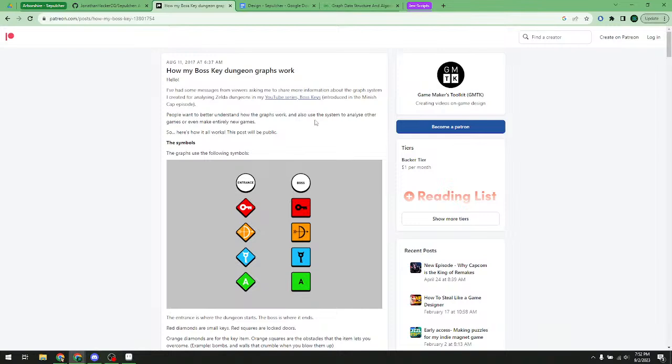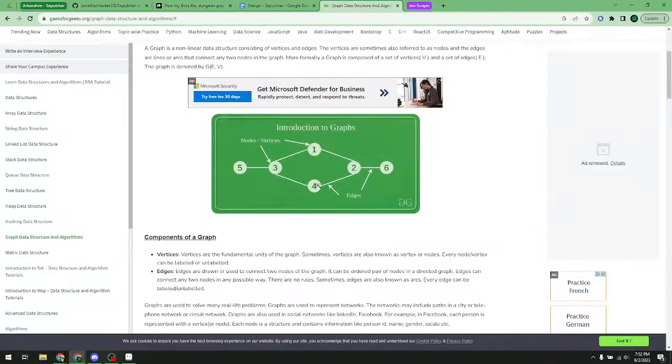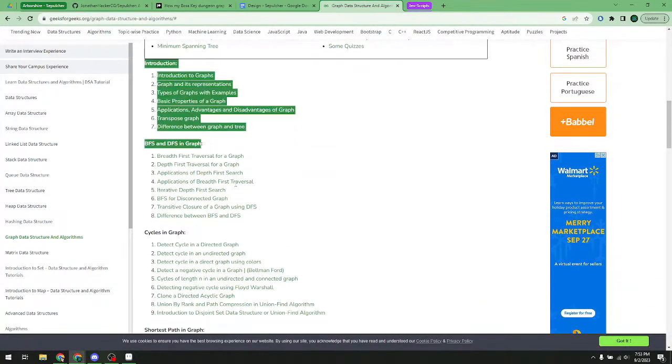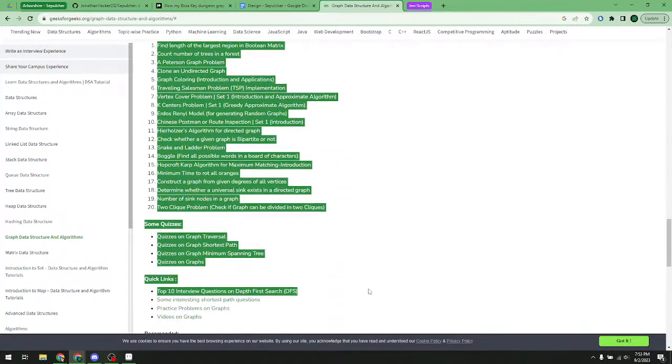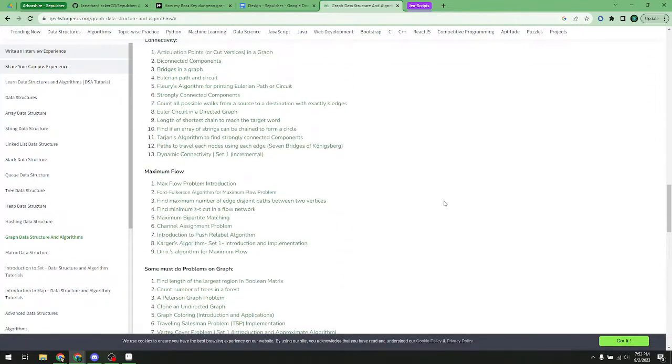And I can use Dijkstra's algorithm and every other graph algorithm. Here they all are. Look at all these things. All of this works on a dungeon graph too.